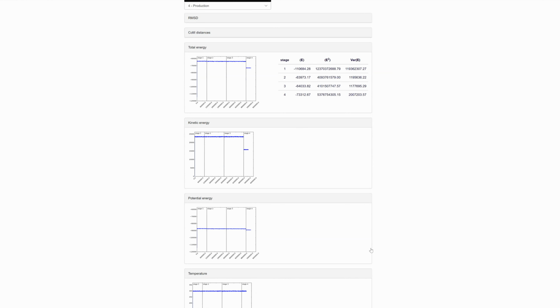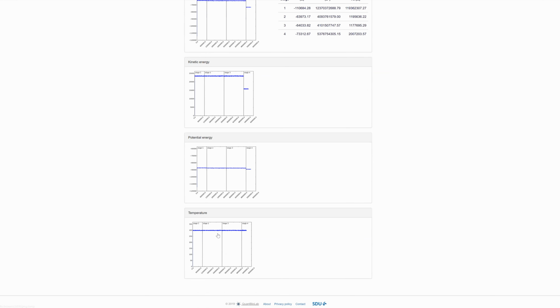Looking at the temperature, you can see that it has been maintained constant around the value of 300 Kelvin due to the temperature control in the system as was specified in the Viking wizard when you set up the simulation.